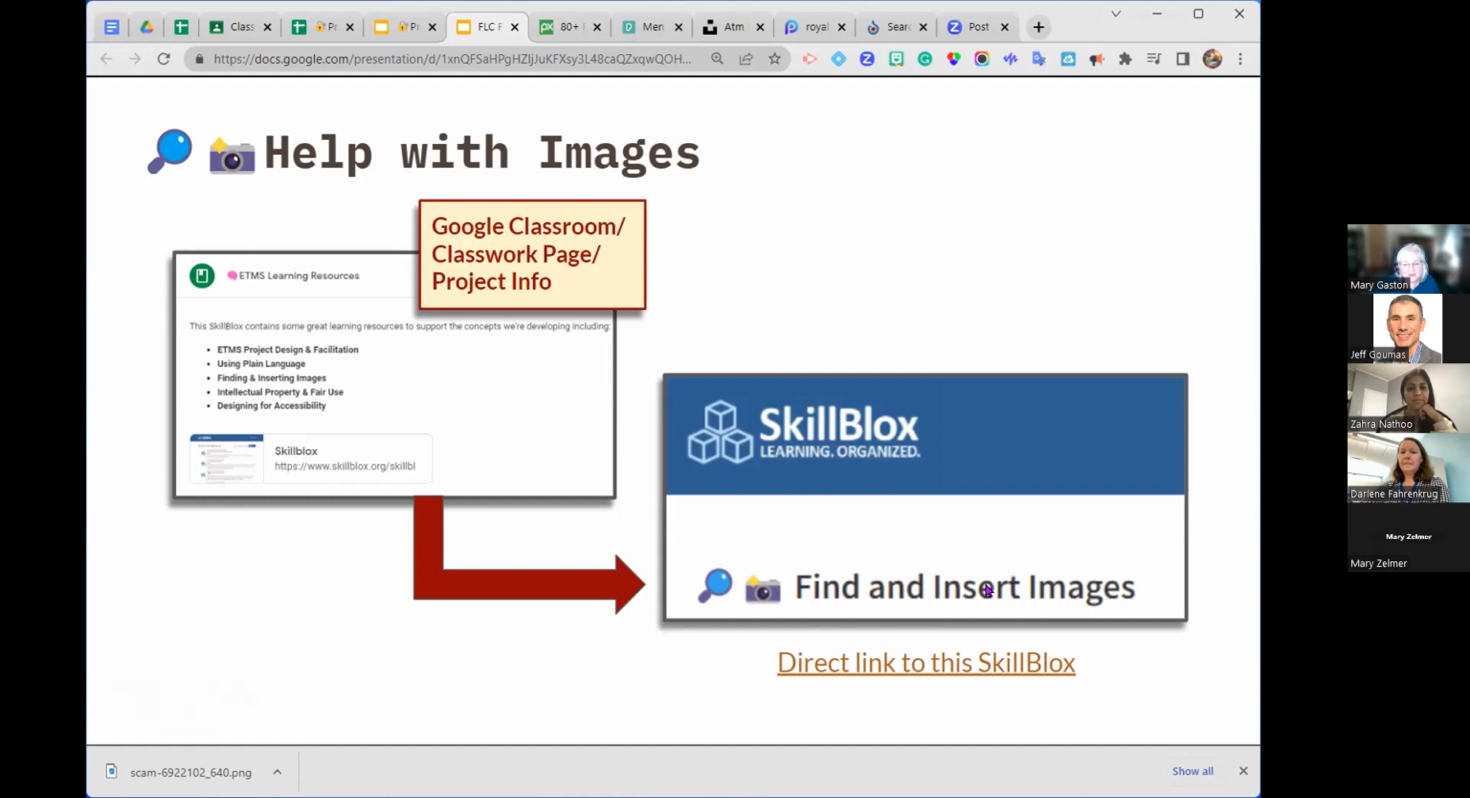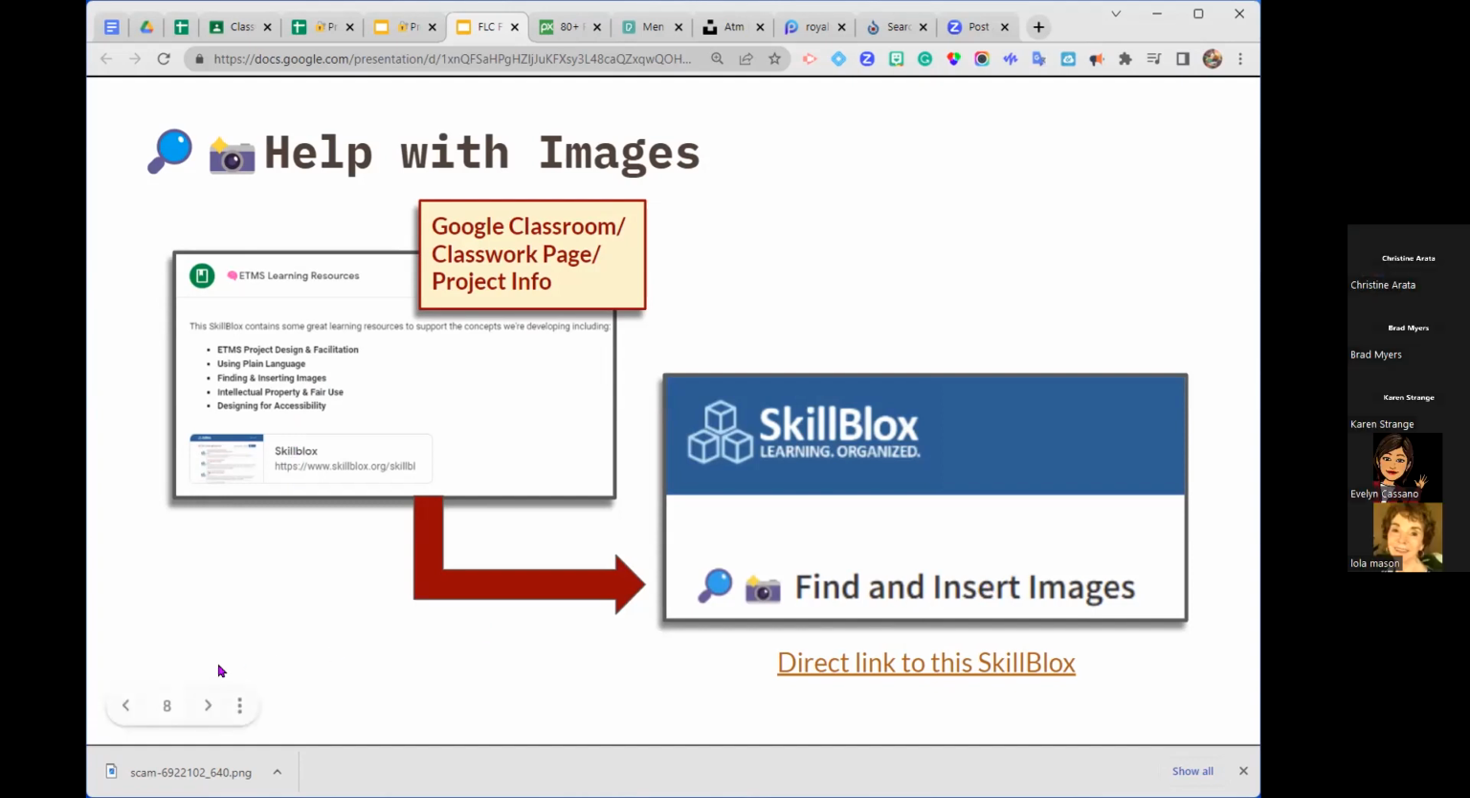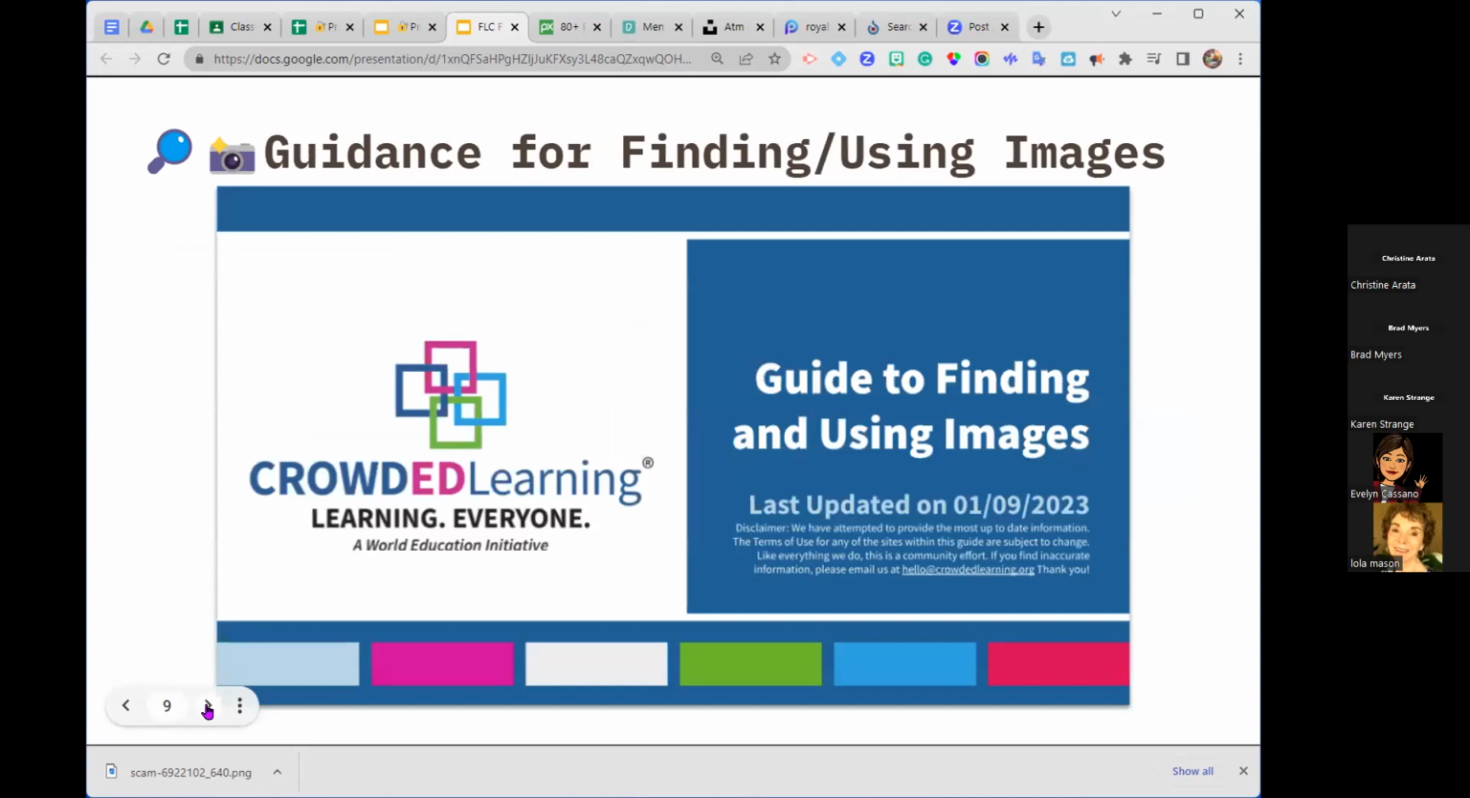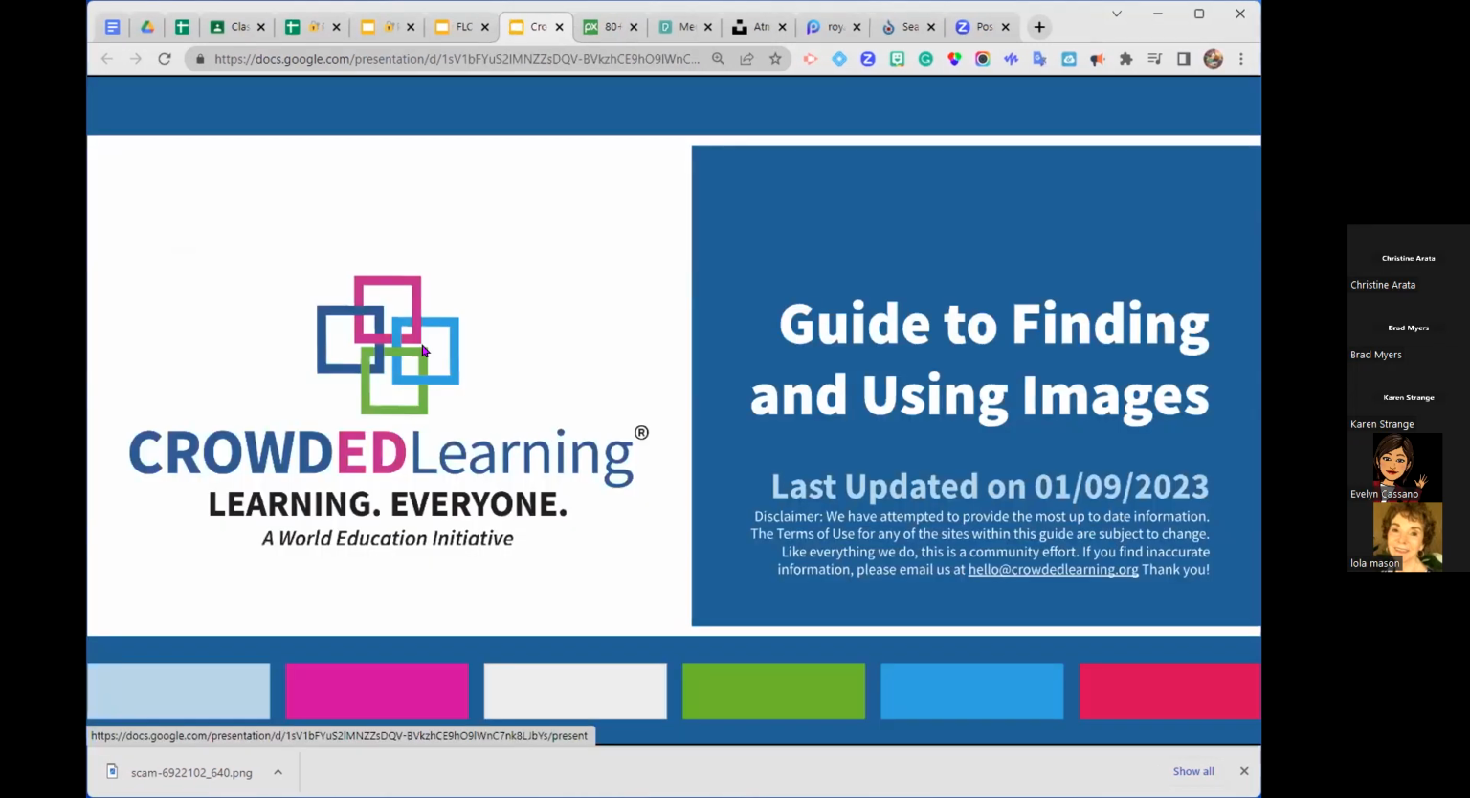So finding and inserting images has a lot of great resources. So check that out. A lot of you always want to know more, so feel free to dive into that. One of the resources in there is wonderful. It was developed by Crowded Learning and Rachel Riggs during our digital skills glossary makerspace earlier this year. And I just want to open it for a minute and show you how pretty this is.